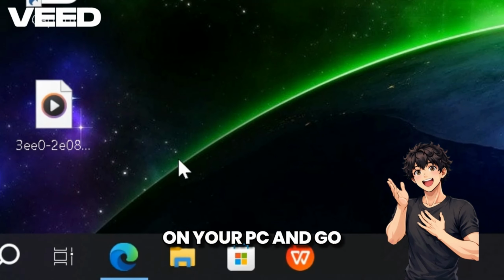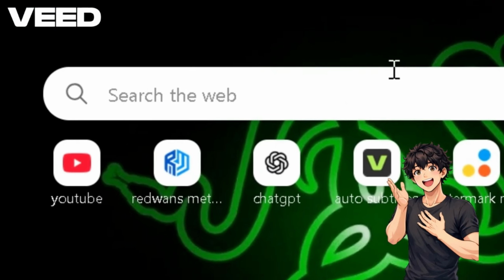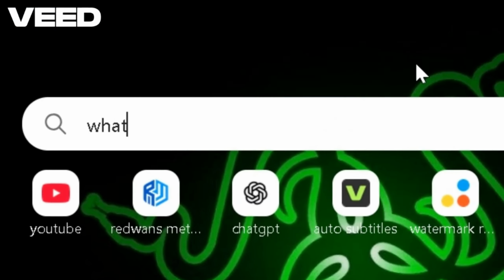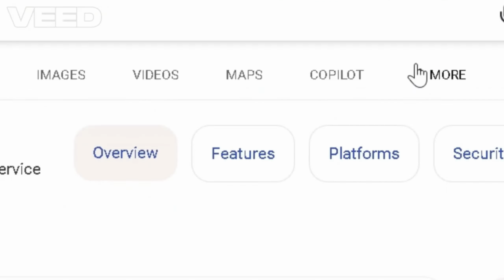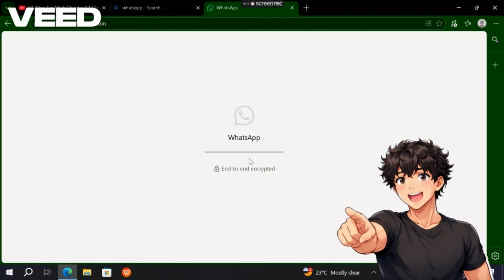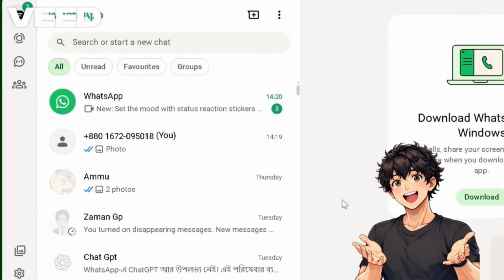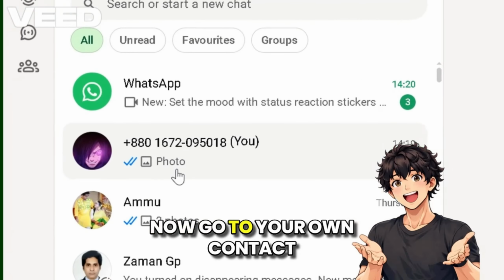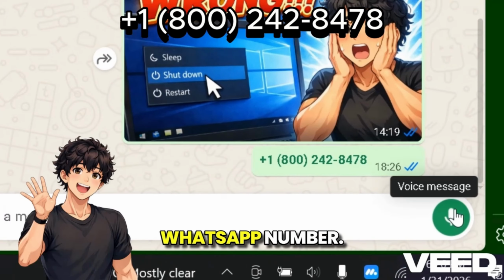First, open your browser on your PC and go to WhatsApp web. Log in by scanning the QR code with your phone. Now go to your own contact and send this number as a message. +1 800 242 8478. This is the ChatGPT WhatsApp number.